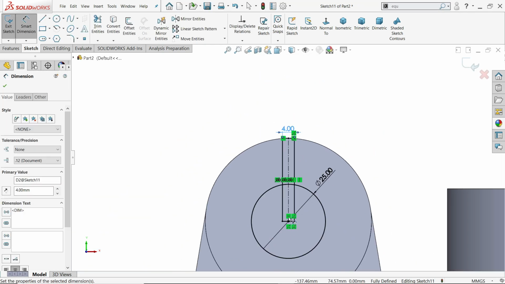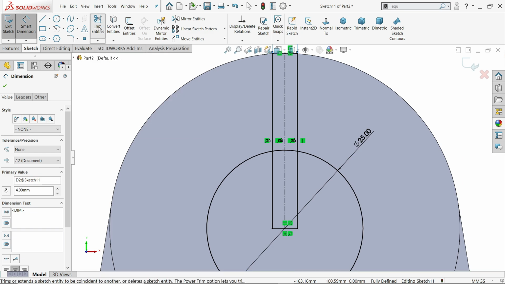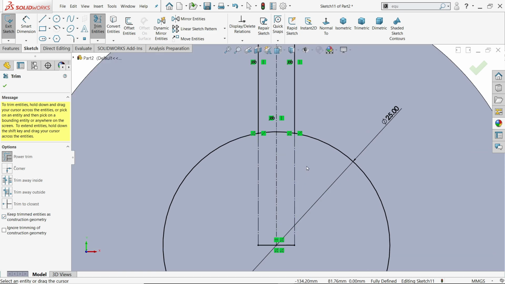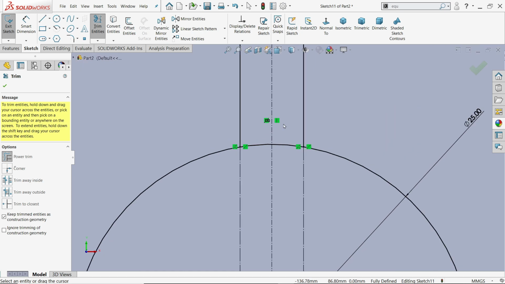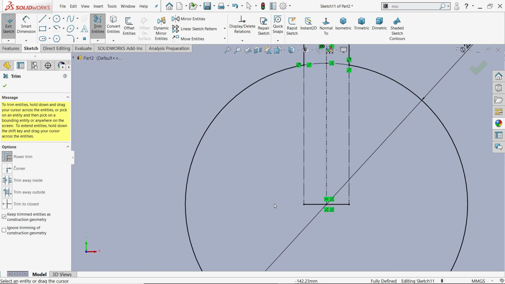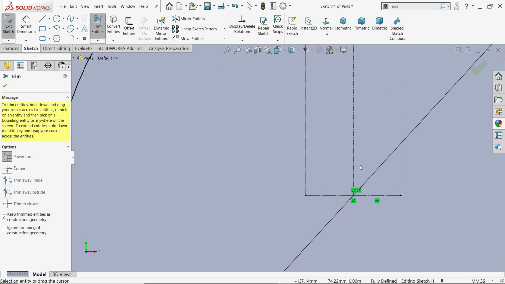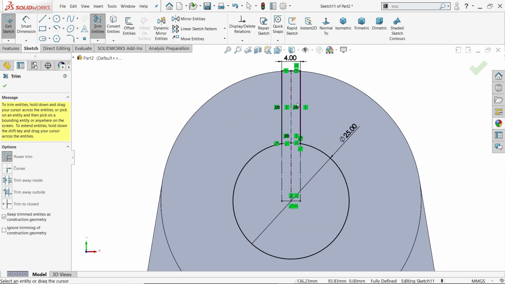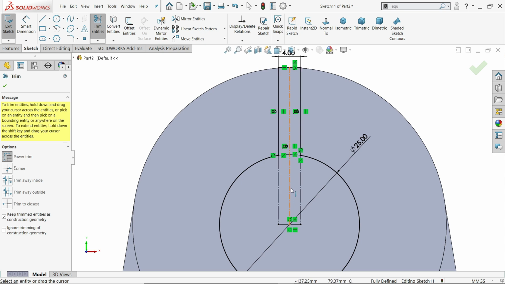But here too many lines are there, so let's trim. Click trim entity, power trim. Just move your cursor slowly. Now here shows keep trim entity as construction line. If I am going to move trim, see, it is a construction line going to be remain. So no harm to keep construction line. Because if you delete this, maybe it lost some relations and it will show undefined geometry. So better to keep construction line so that we will maintain the constraint or this relation.